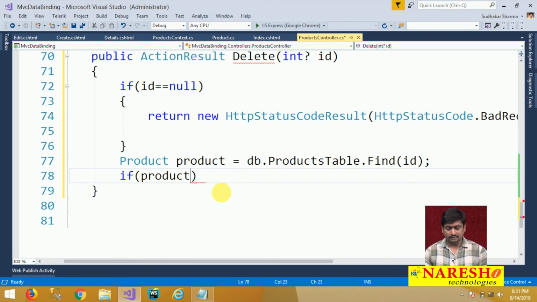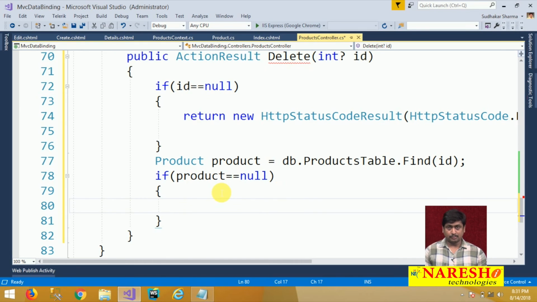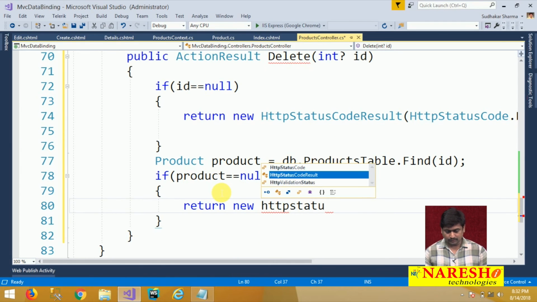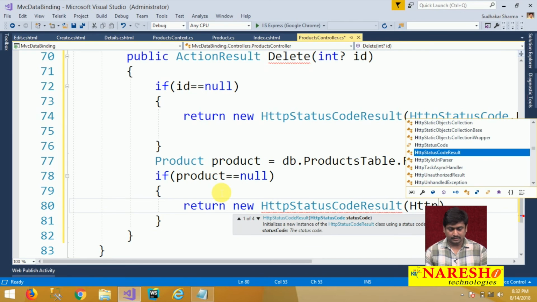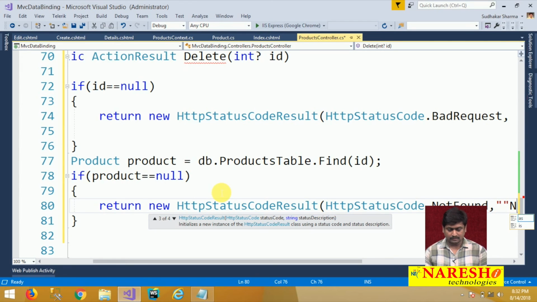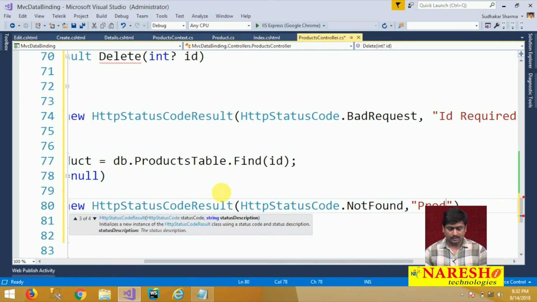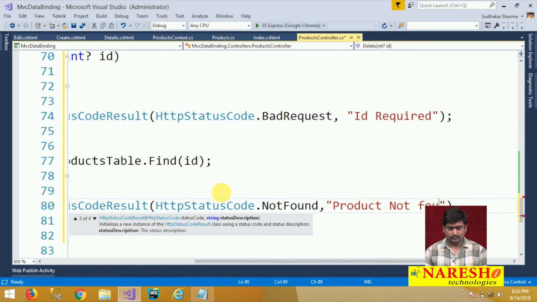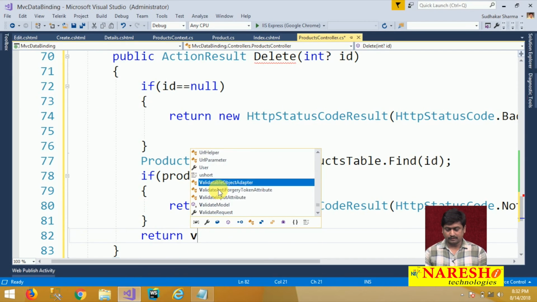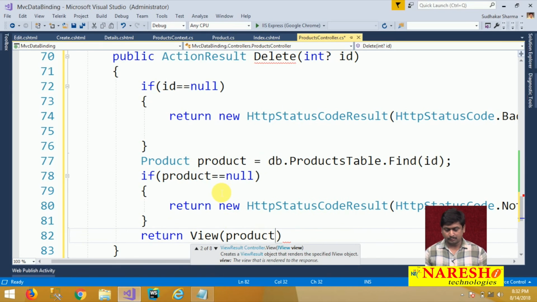Then we use an if. If product is null, that means the product is not available, the product ID that you passed is not available, then it has to return a new HTTP status code result, with the HTTP status code NotFound, and I will define the message as "Product not found". If the product is found, then return that product to the view: return View, passing that product into the view.